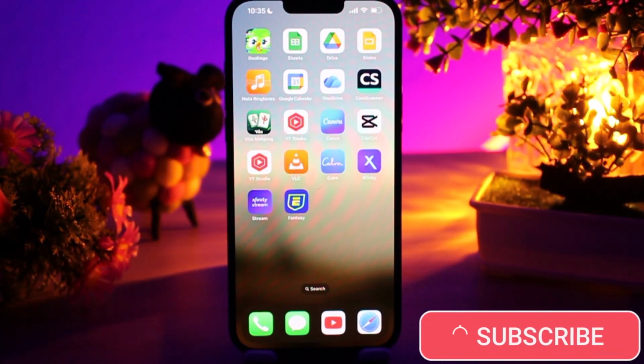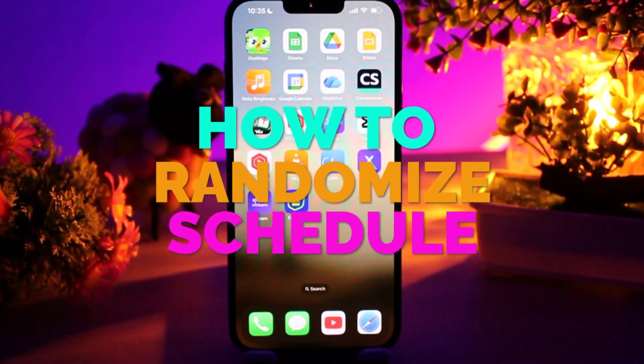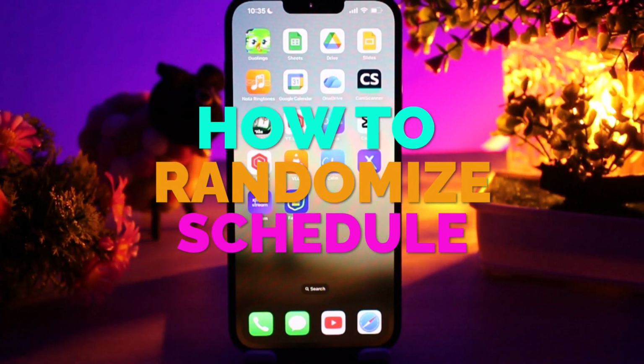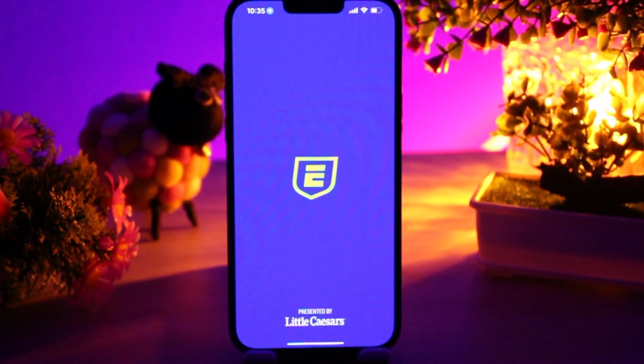In today's video, I will show you how to randomize your league's schedule in ESPN Fantasy Football. Let's get started. First, open the ESPN app on your phone and make sure you are logged into your account.